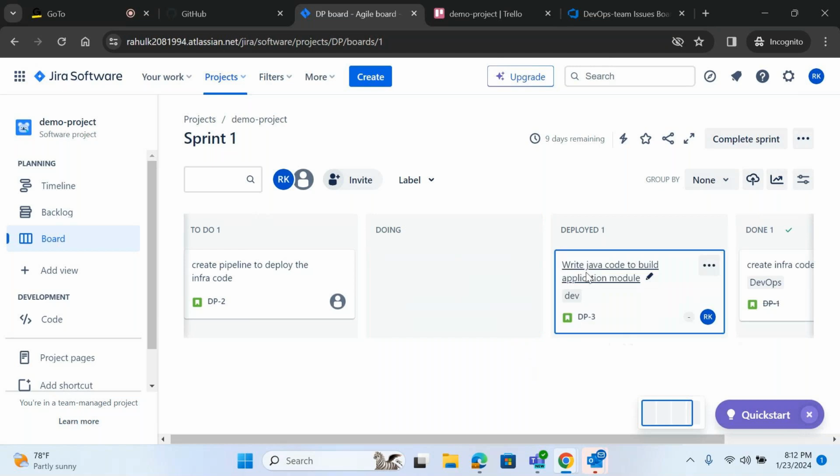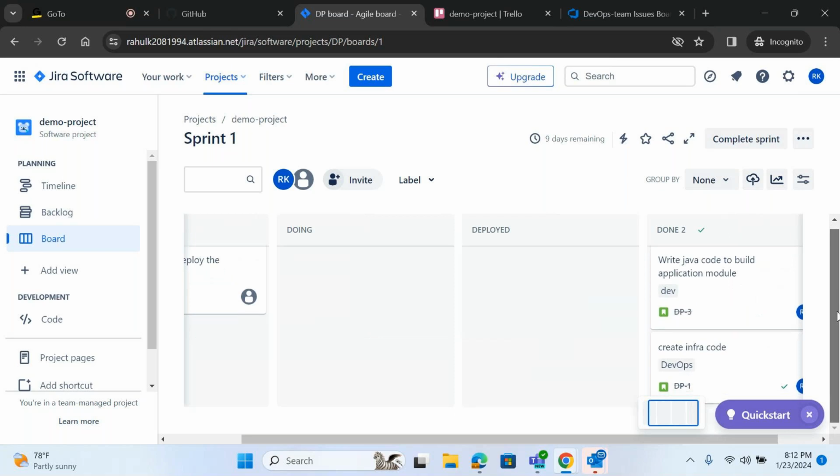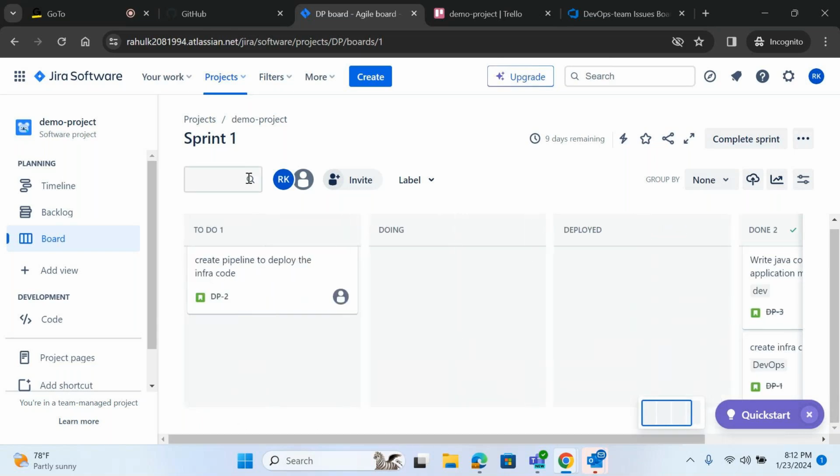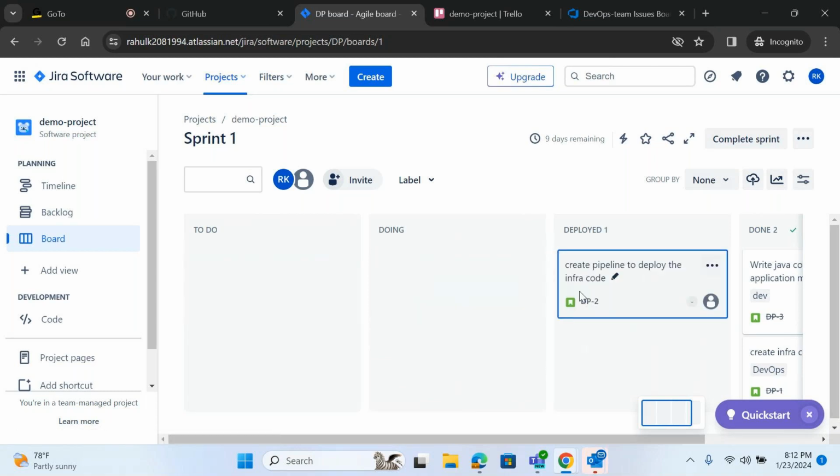So once this is deployed, and then this done. Again, this is completed. So it is showing you now here on the top, if you see, two doing, right? One to do, two done, and if you move this here, it will show you one doing. These are all the same tools, right? So the same, maybe like the same story.